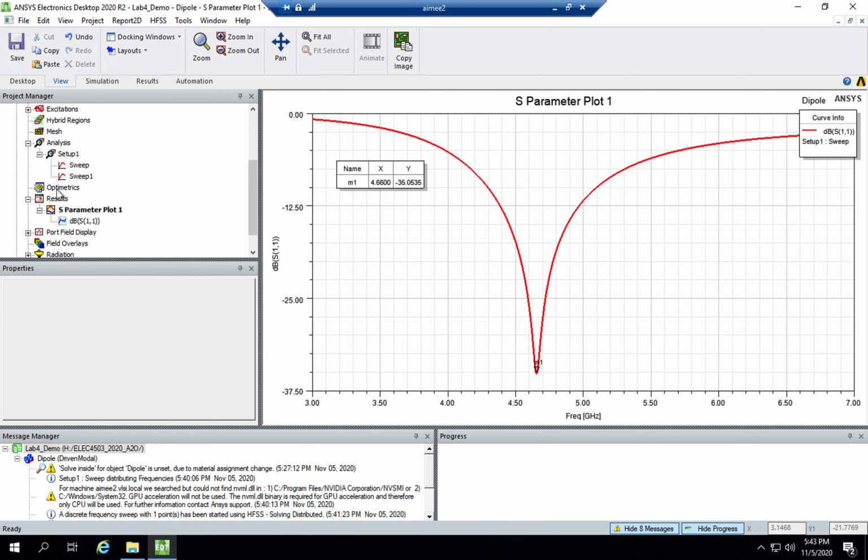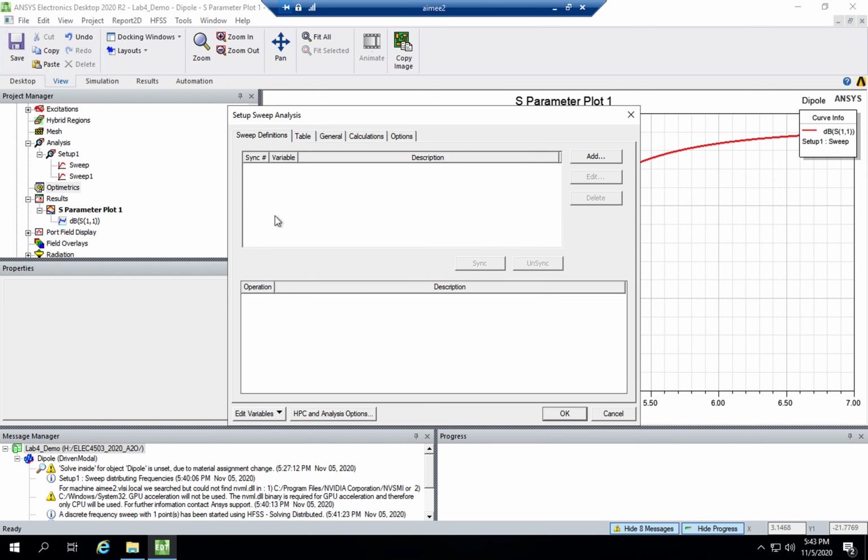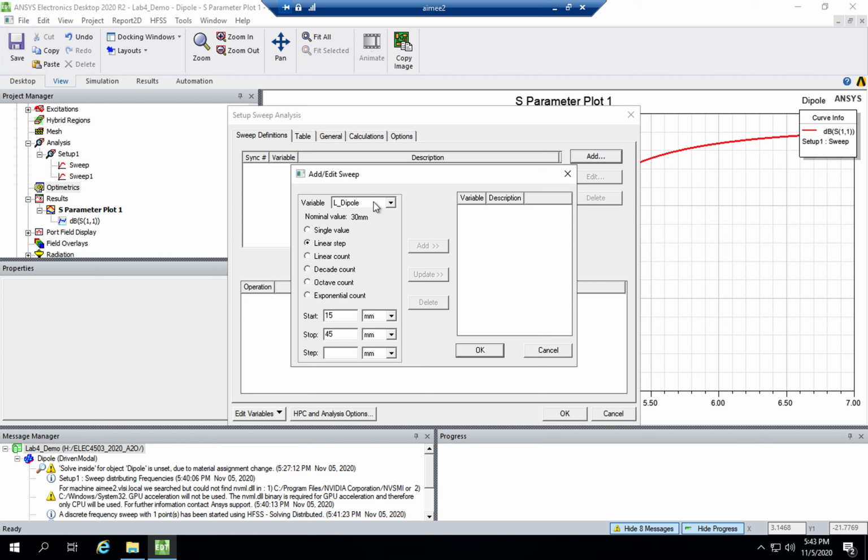And since the simulation is fast, you can actually run a parametric sweep of the length of the dipole. The dipole length now is 30, and I want to make it shorter than 30 in order to increase the frequency. I don't know if I said that correctly before.